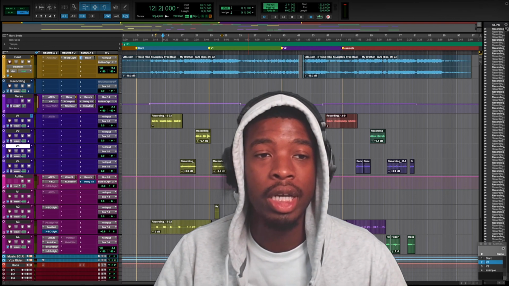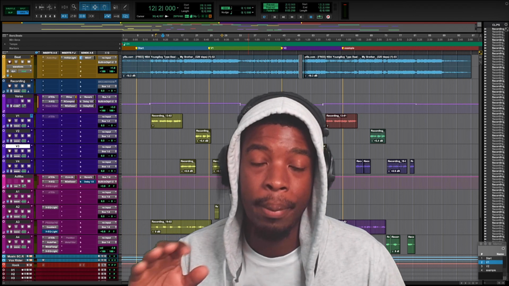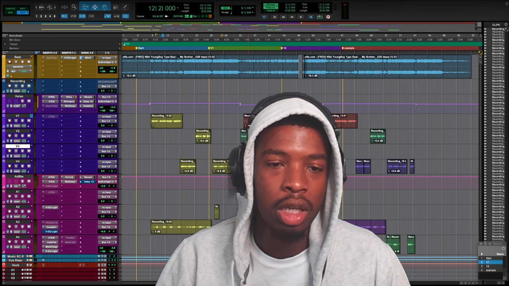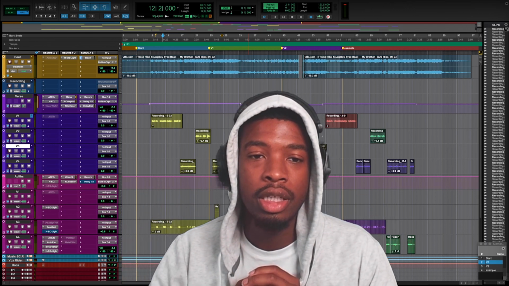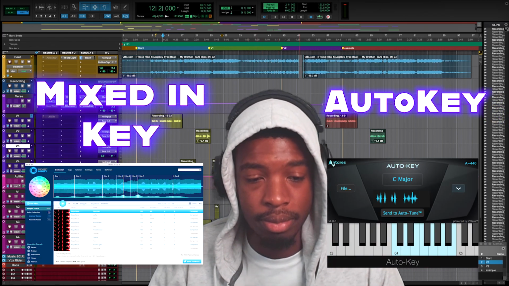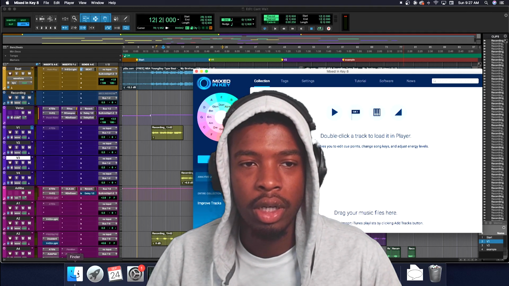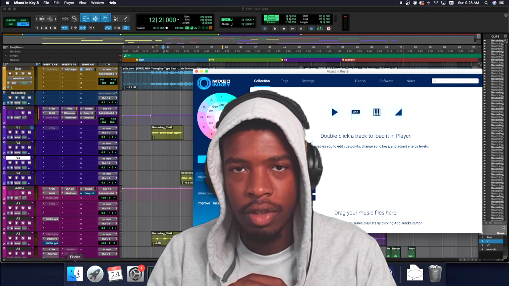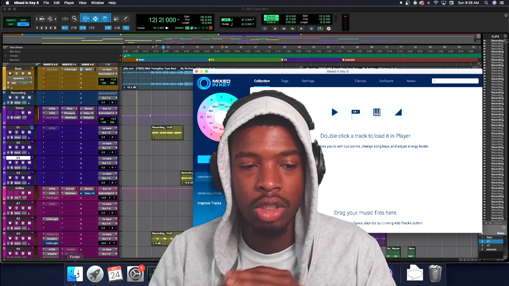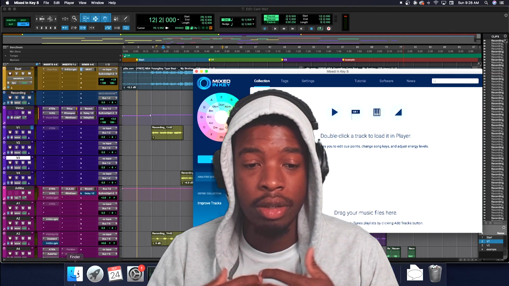The next way to speed up your workflow entirely, just before you even open up a session, is by using these two plugins I love so dearly. Well, one is a program, one is a plugin: Mixed In Key and Auto Key. Mixed In Key is usually used by DJs to know the BPM and key of songs, and I use it for the same thing.